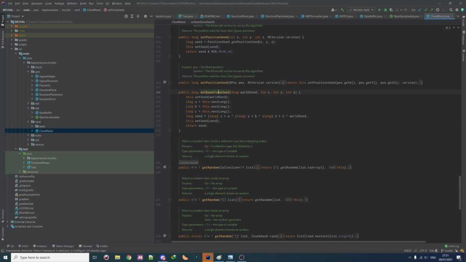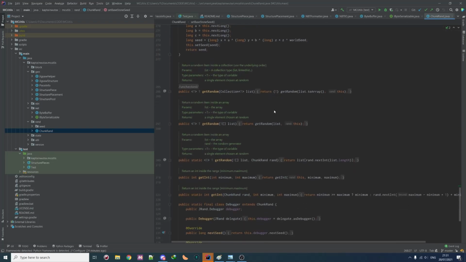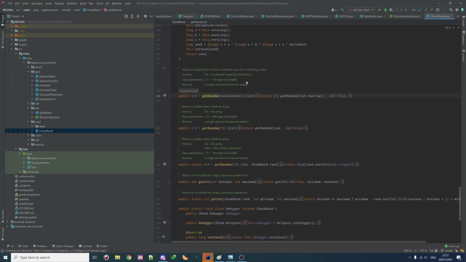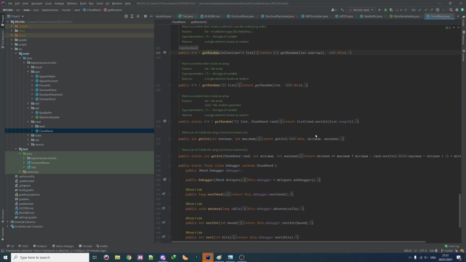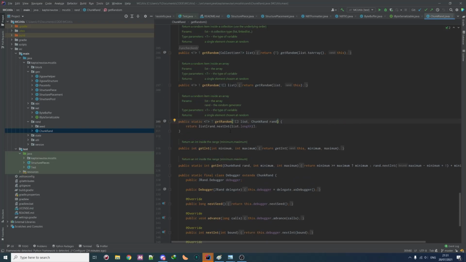Base stone is used in 1.17 plus, and it's mostly used as the turf for the new cave blocks. And you also have a utility to get a random element in a collection, a list, or something like that. So you get a random element of a list.